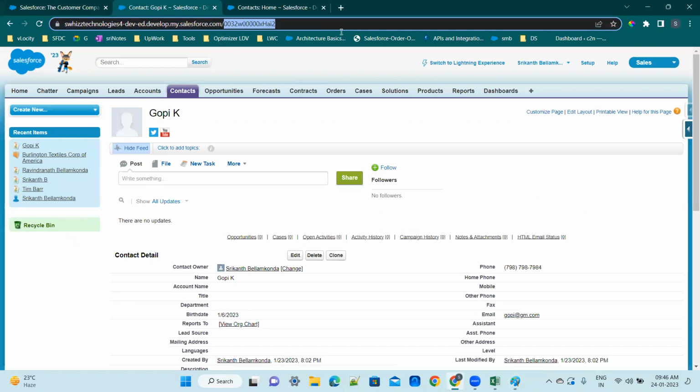What can we call this one? Record ID. Terminologies are very, very important. If you miss the terminology, there will be miscommunication.